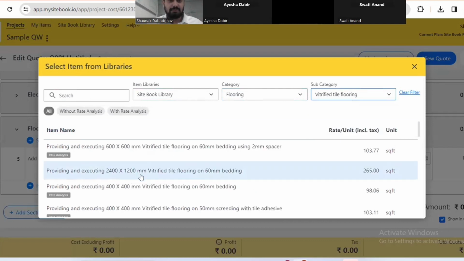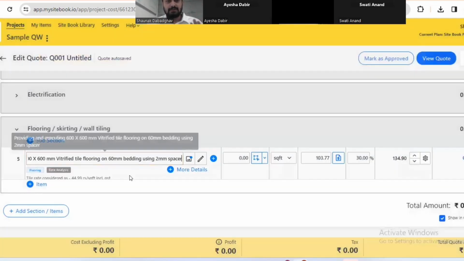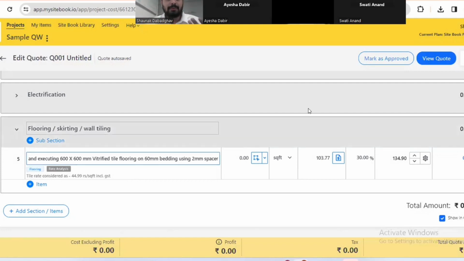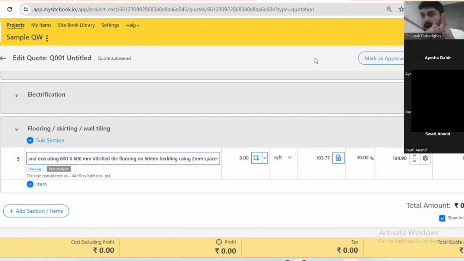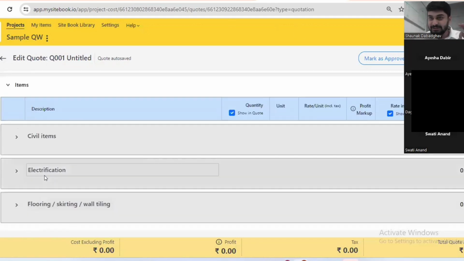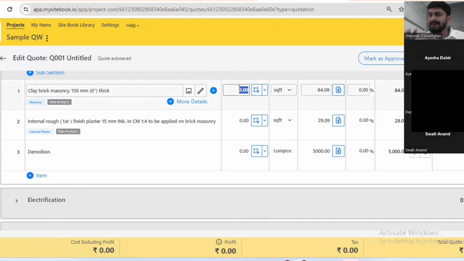I'll just add a simple vitrified tile flooring now. Okay, so item adding, I hope you have understood how to add, create a project, create your first quotation. Very, very simple to add the sections and the items below it. Now I'm going to put quantities manually. You can use the calculator also.